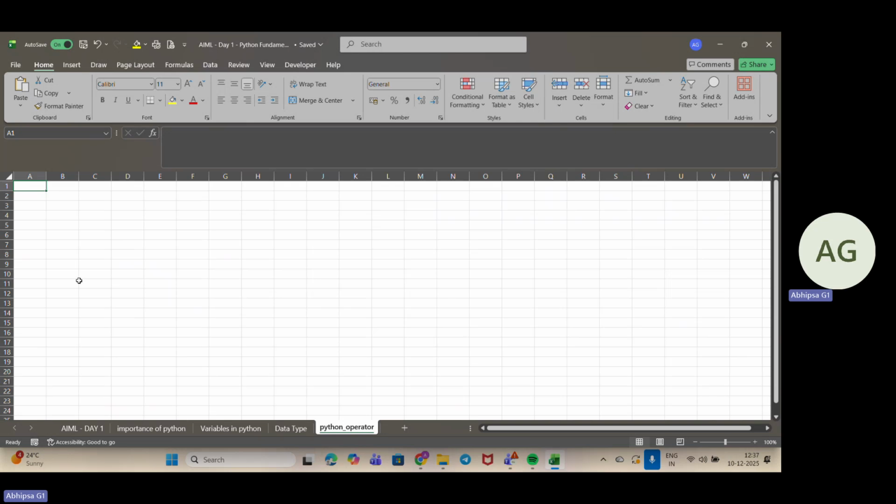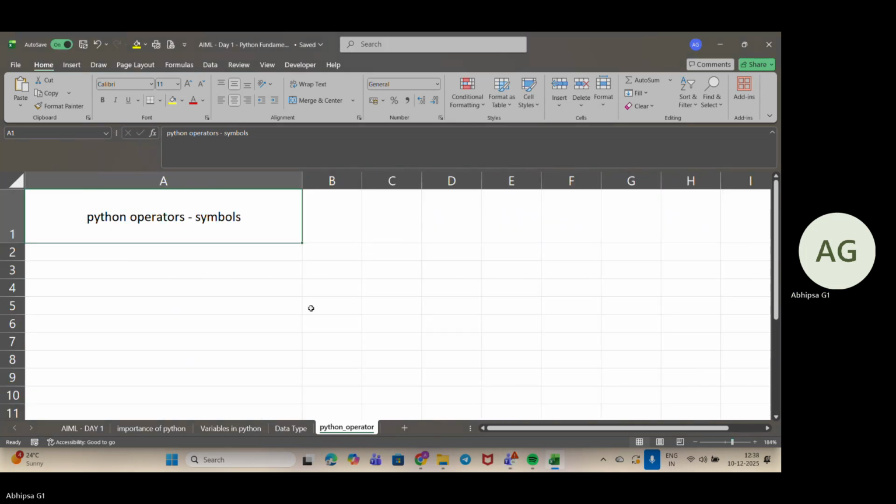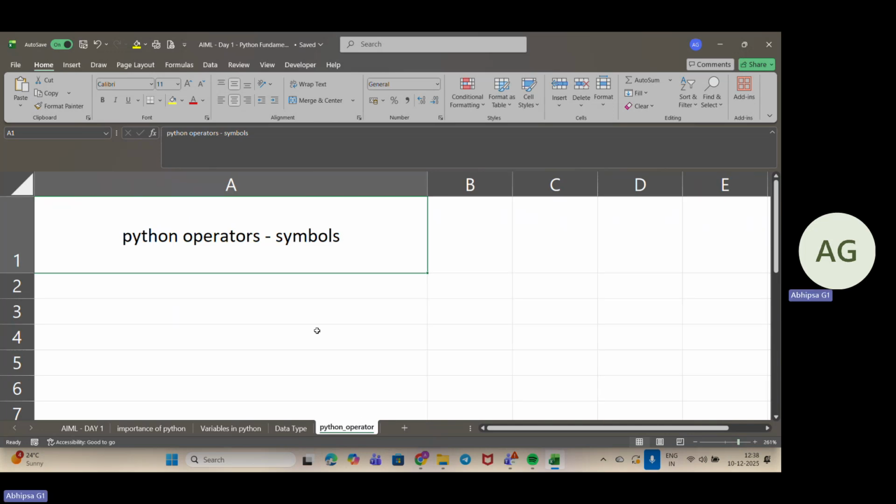Now we will be understanding about Python operators. So what are operators? Operators are basically the symbols that tell Python what action we need to perform. These are specifically the symbols that help Python understand which action it needs to perform. So let's discuss some of the operators.